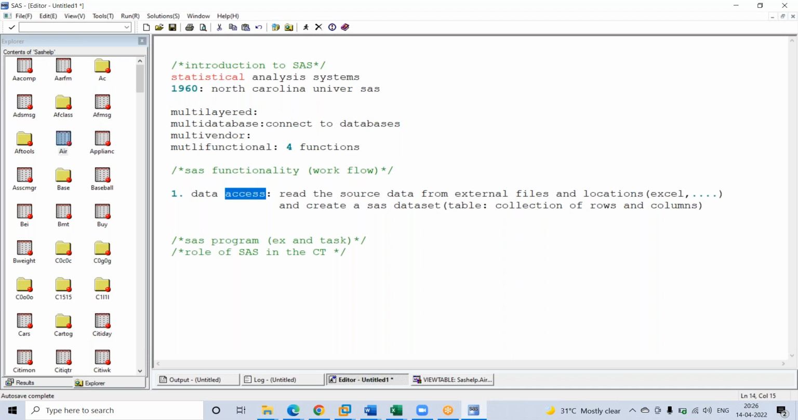In access, we read the data from Excel. I'm just taking the name Excel. Like Excel, we have many other files, and in fact other databases also. So I can read the data from Excel and create the SAS dataset like this. That is the first thing I have to do as a SAS programmer. First, I need to read the raw data, source data.